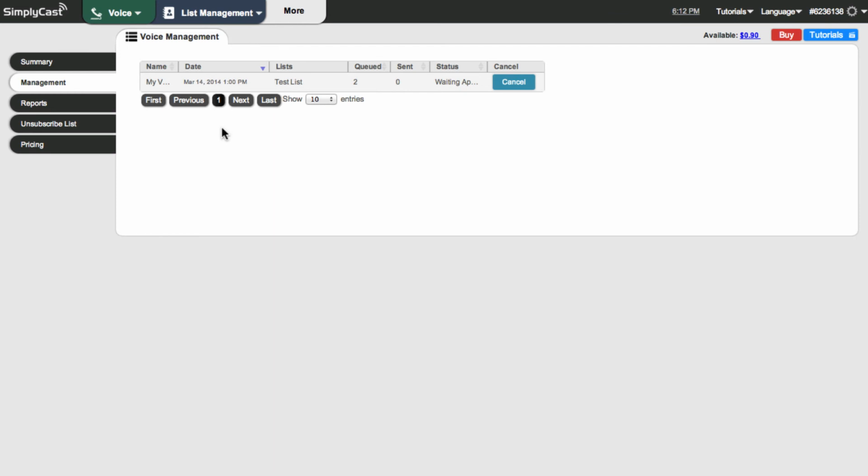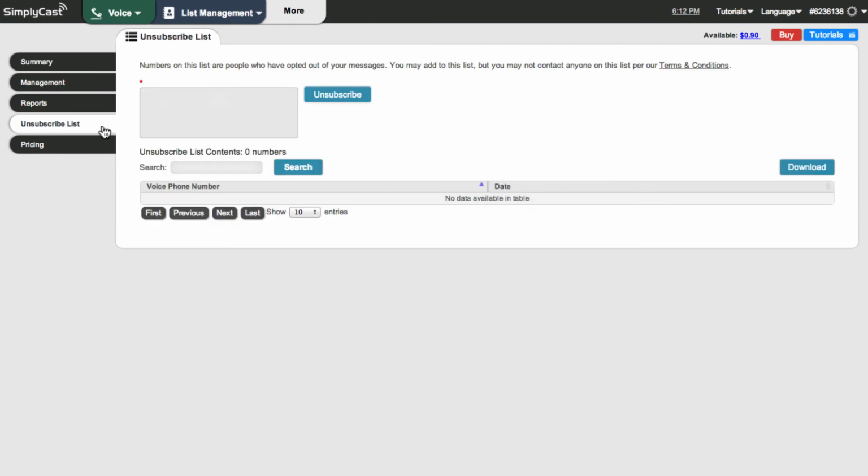You may have clients that contact you directly that would like to opt out of the campaign. Now, under normal circumstances, they could just press 9 and then opt themselves out, depending on the options that you chose when you created your campaign. But if you ever have to add a number manually, you just click on the Unsubscribe List tab on the left. This brings up the Unsubscribe List page.